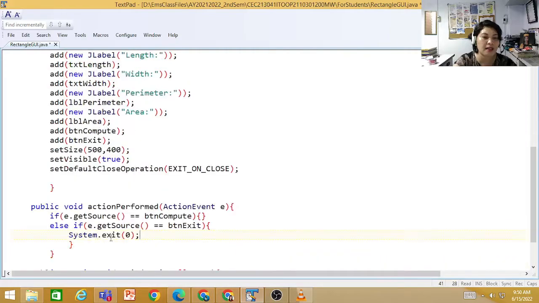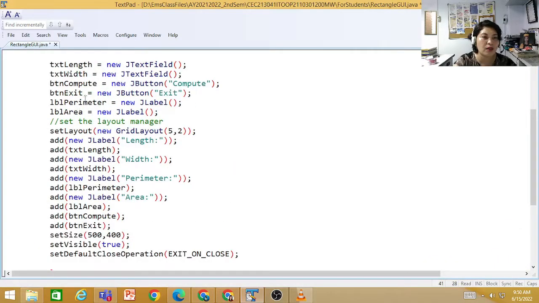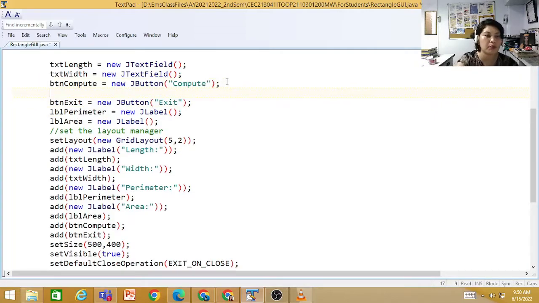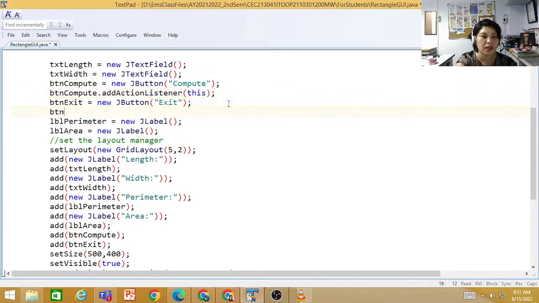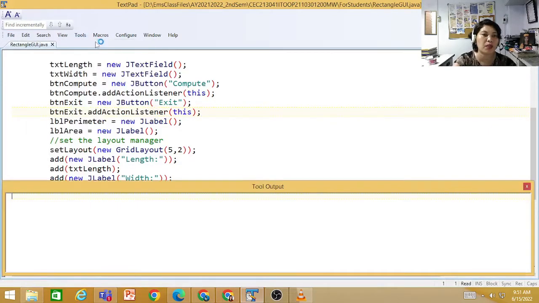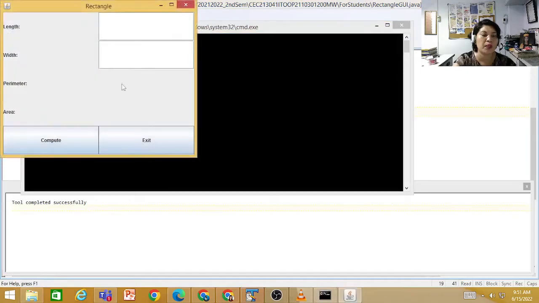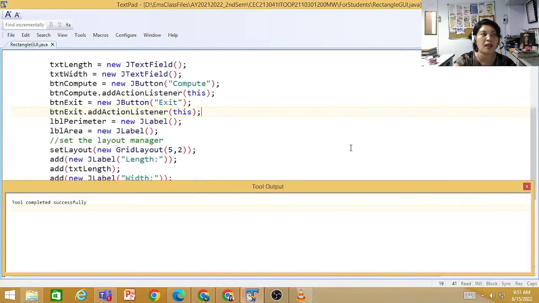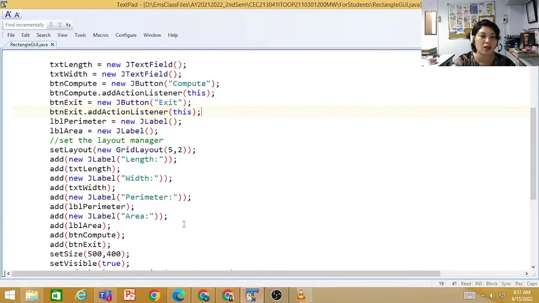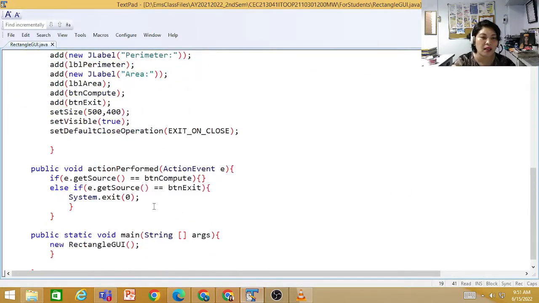So that it can listen to this event, no? So the btnExit and the btnCompute should have this, btnCompute.addActionListener. So put there this also for the btnExit. addActionListener, this. Okay. So let's try now. No implementation for the btnCompute yet. But for the exit there is already, no. So it's now functioning.